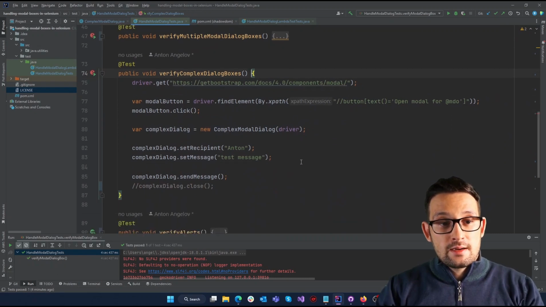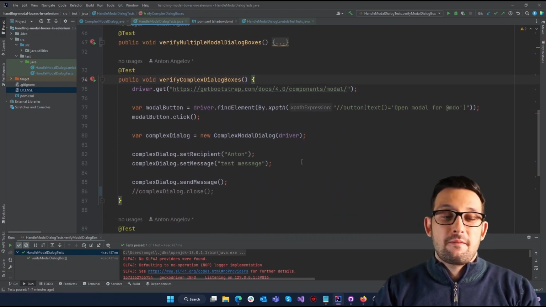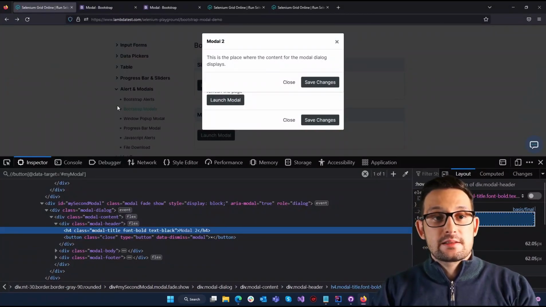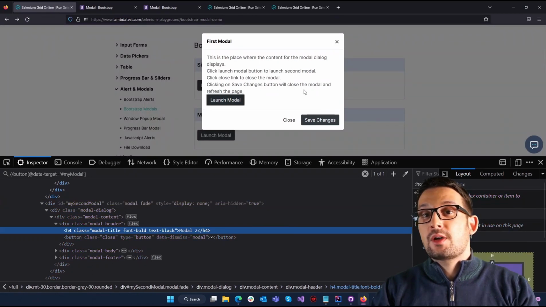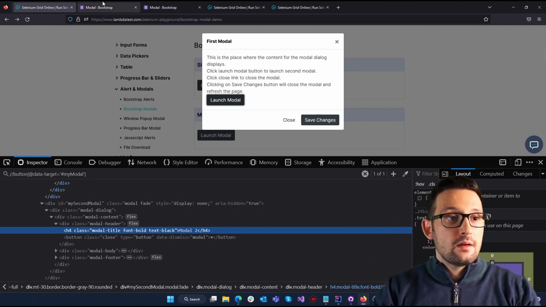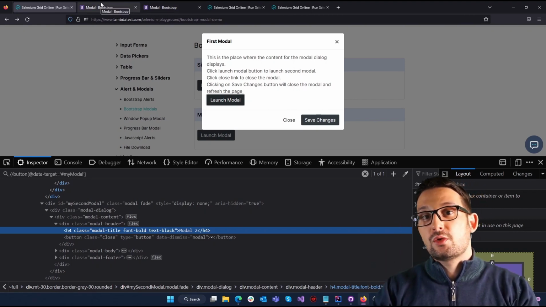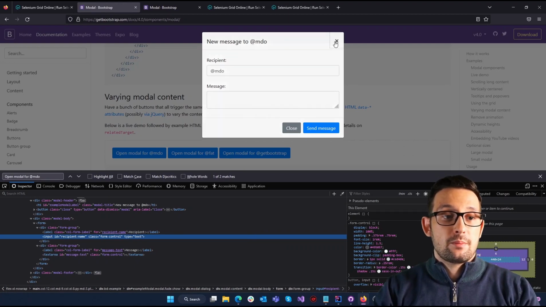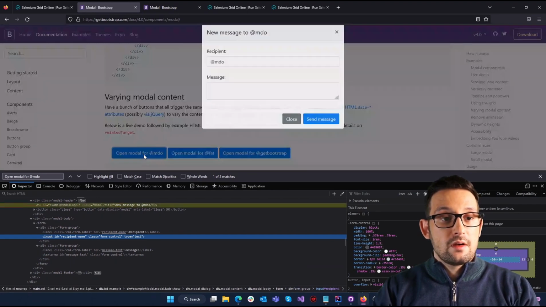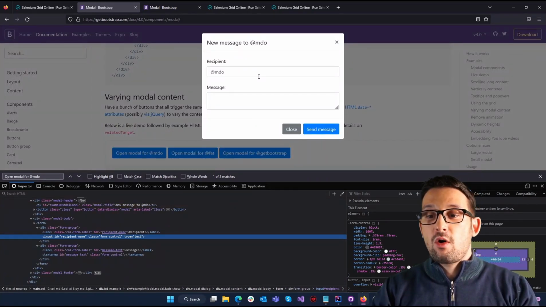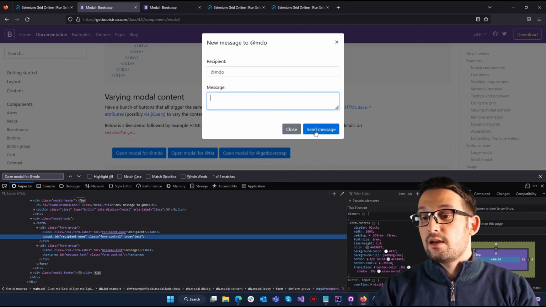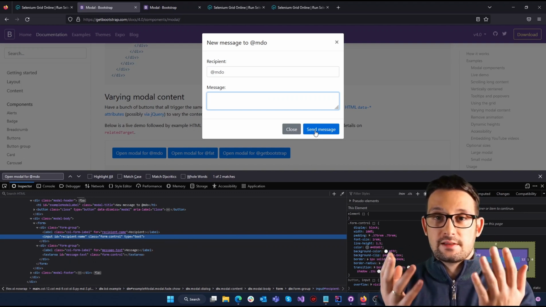Now, something a little bit more fun and more complex. In some cases, some of the modal dialog boxes are actually more complex. They have more fields in there, and this is something that you can achieve using Bootstrap. And here is an example. Here I have this trigger element, open modal for something. When I click it, as you can see, it's a whole form where we can enter recipients, we can enter a message, we can click send message, close button, etc.